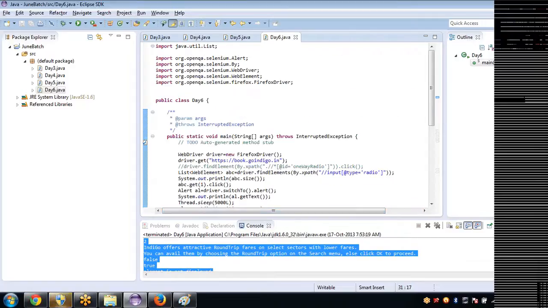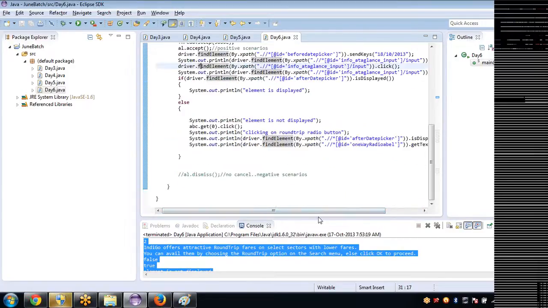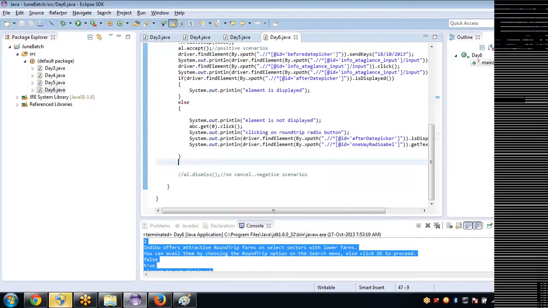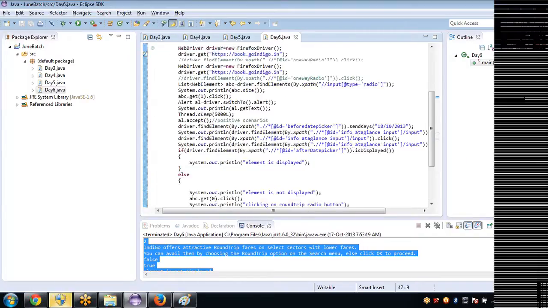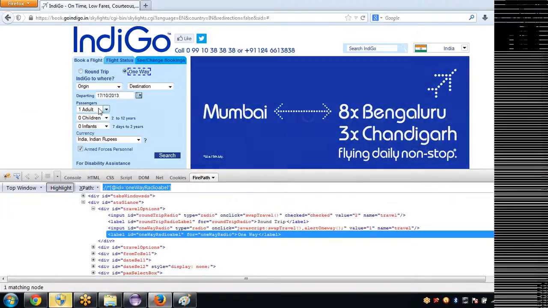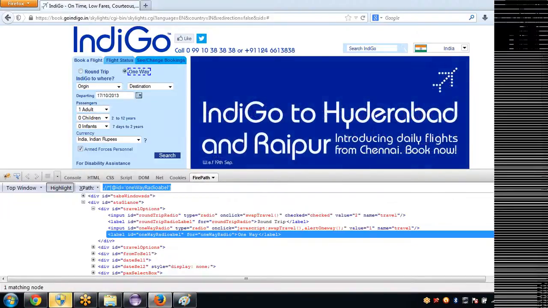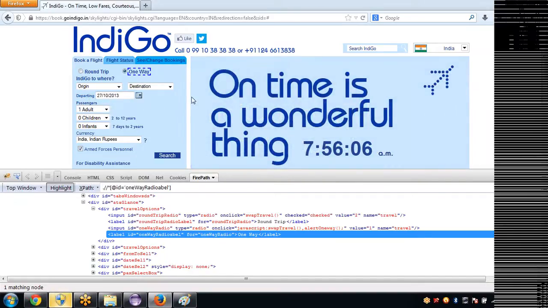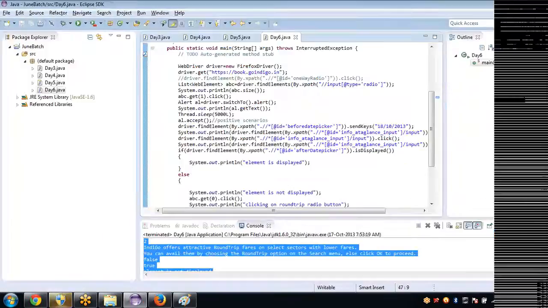So there is one more thing called isEnabled. In the same way as isDisplayed and isSelected, we have one more method called isEnabled. That will check, there are some objects, right? You will see in real time. It will be in a disabled state. Though it will display, it will be in a disabled state. You cannot perform anything on it. So that also you can verify.